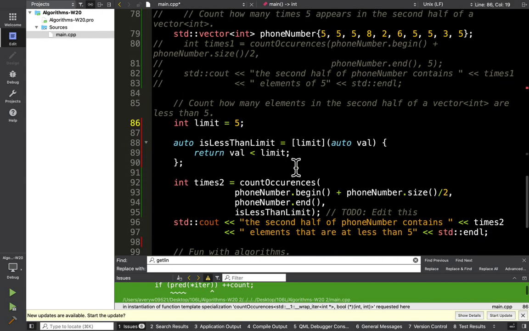So right now the scope of our lambda function is just within our main function. Is it possible to have a lambda function outside of main that is within scope of the overall file that other functions can then use? In other words, can you move auto is less than limit out of main? Good question. If you do that, then it becomes a global variable.